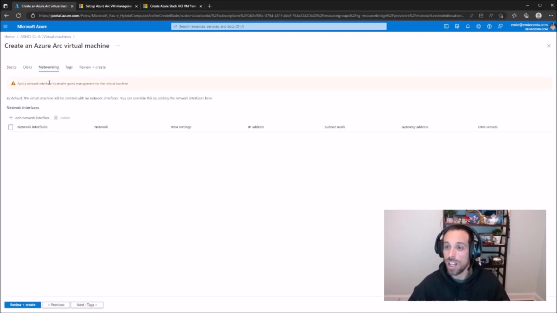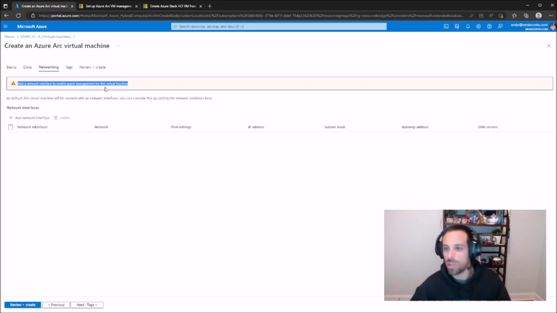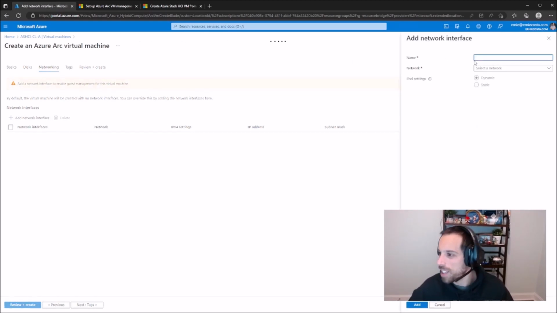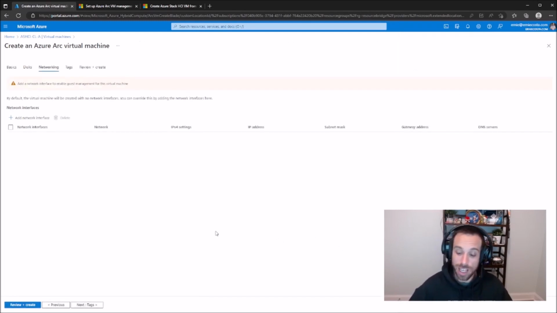Go to networking. Add a network interface to enable guest management for this VM, but I don't have a network interface defined or a VNet defined. So if I click this, it's going to say no available items. So I am stuck right now. Now, what does that mean? Well, I jumped the gun a bit. Remember, I was like, let's just see if we can deploy this because let's see how the user experiences it.